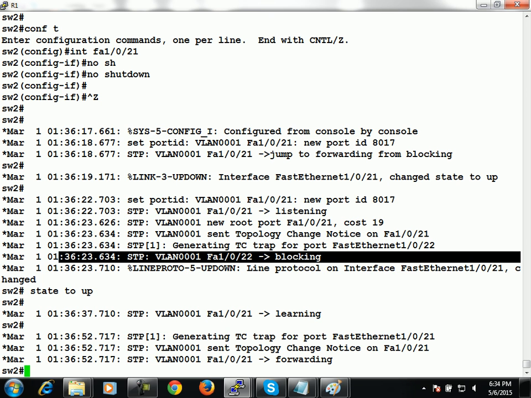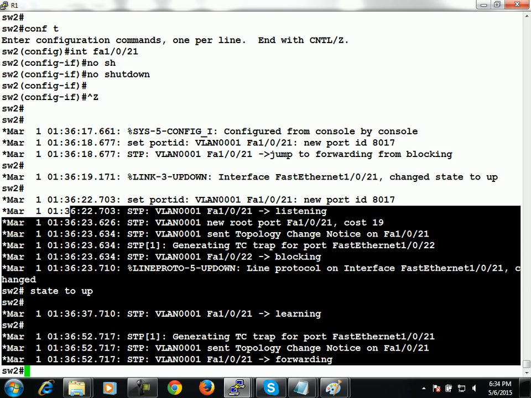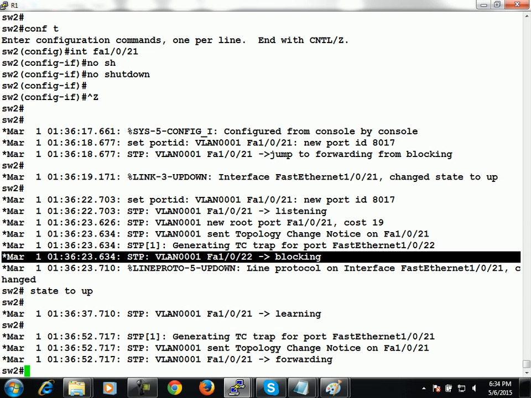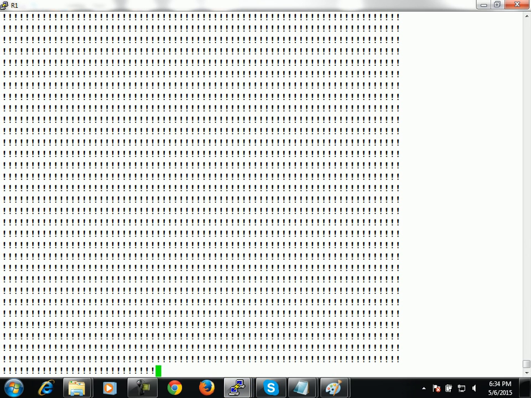What I'm trying to say is that it behaved correctly and it moved from 22 to 52, not from 18 or 23. Because 21 went into the listening state, and 22 went into the listening state. That's why it took about 30 seconds to reach forwarding state, right? But communication was blocked from this time. So it's working fine now.